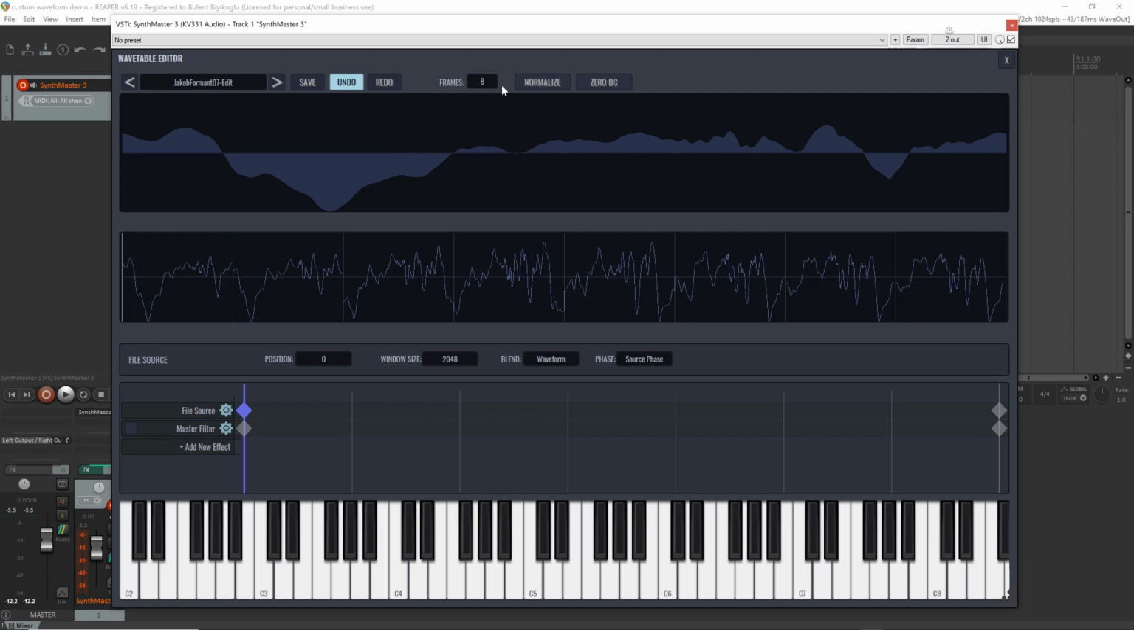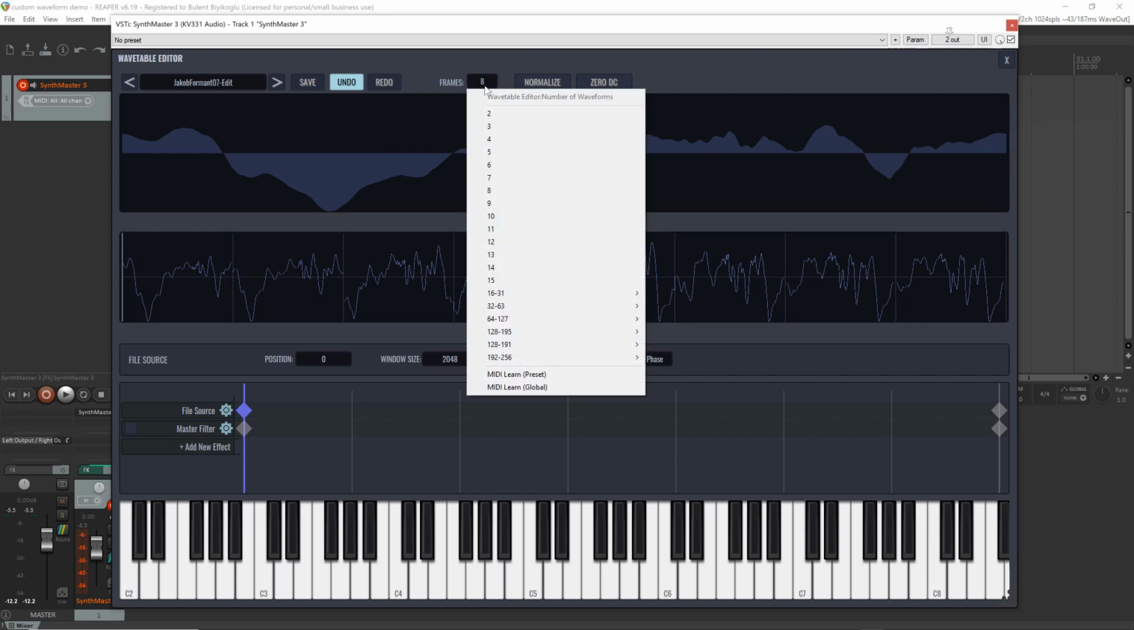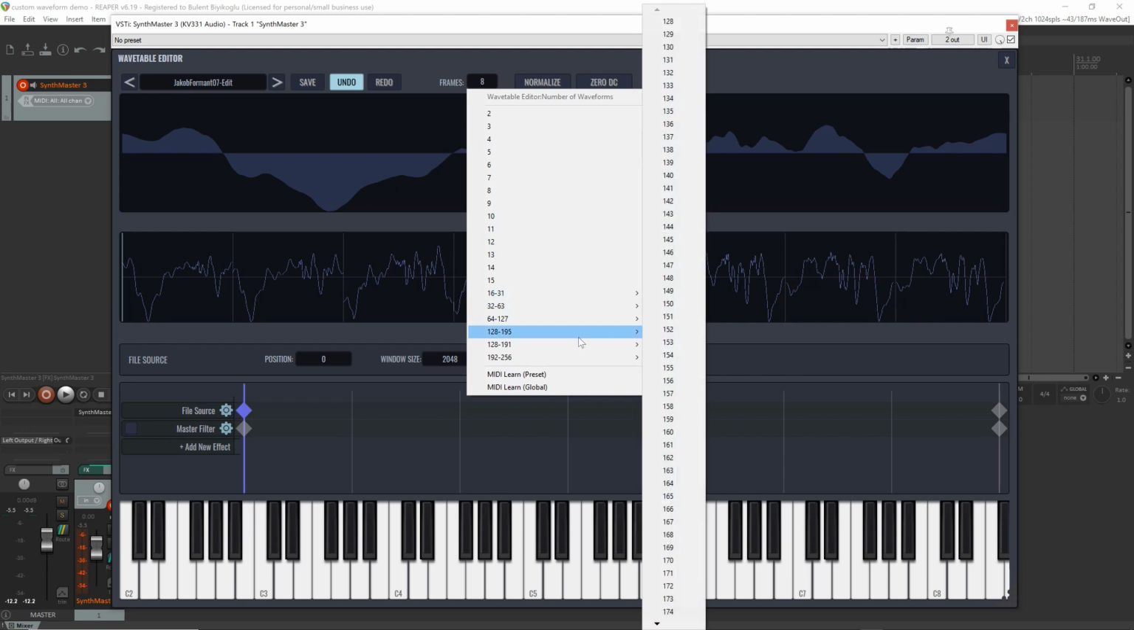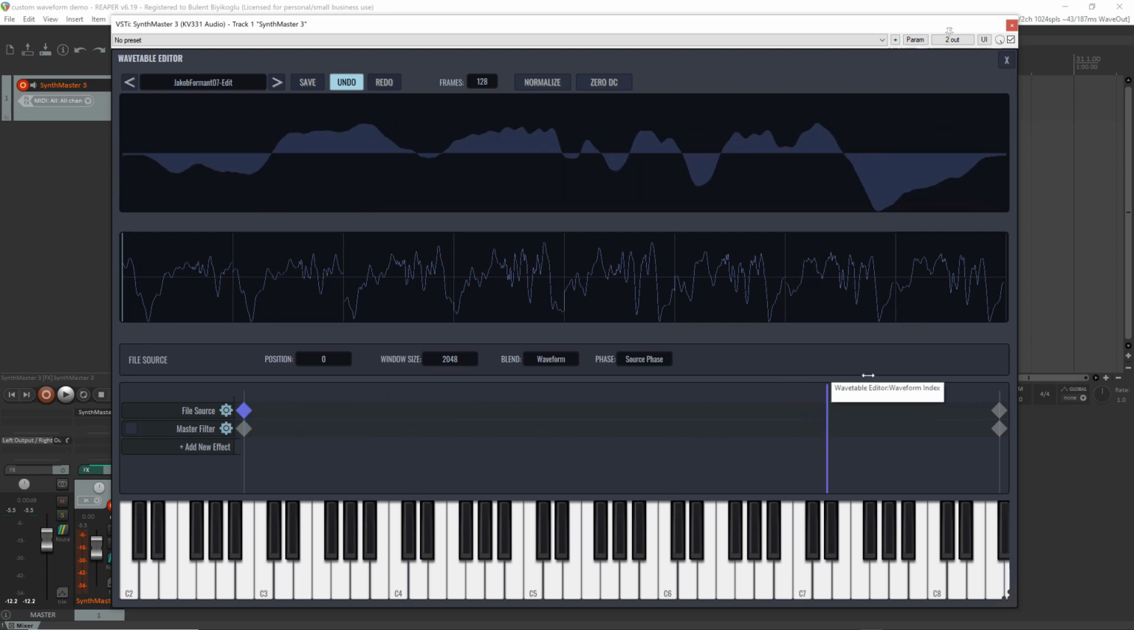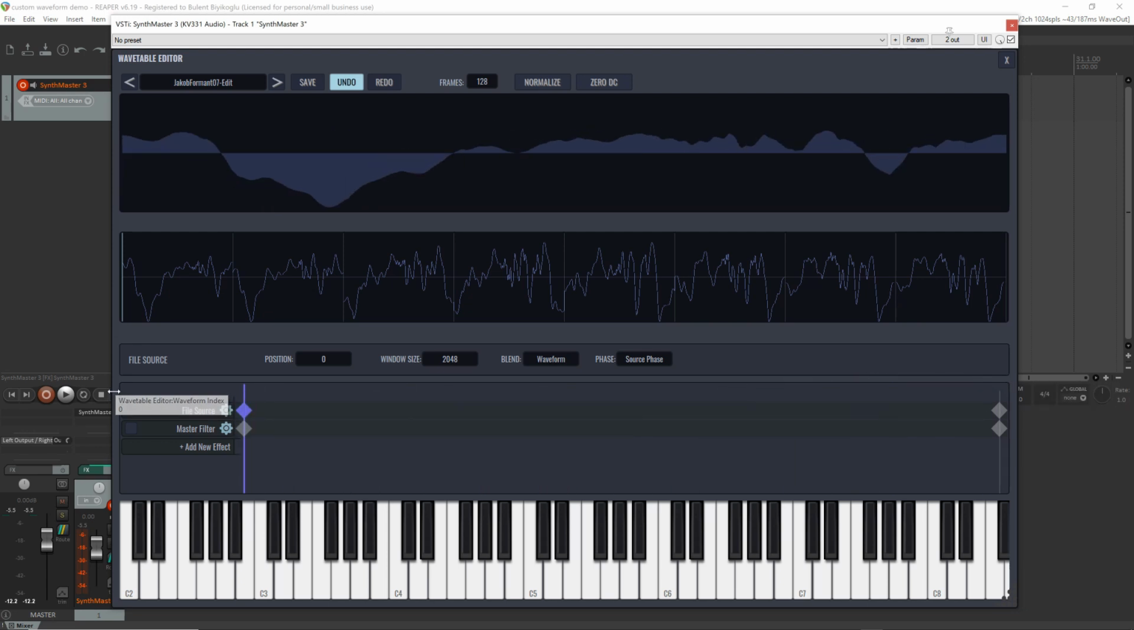And by default, we have 8 frames, but actually I can increase this number of frames. Let's, for instance, increase this to 128 frames. So although the original wavetable has 8 frames, SynthMaster is rendering it as a 128 frame wavetable now. And since this is a file source, I will come to the file source types in a minute.